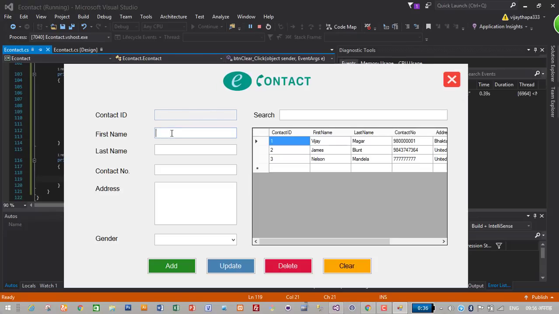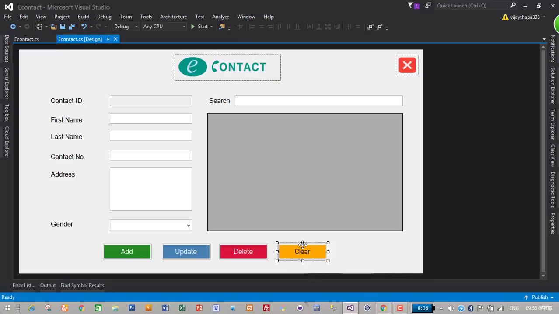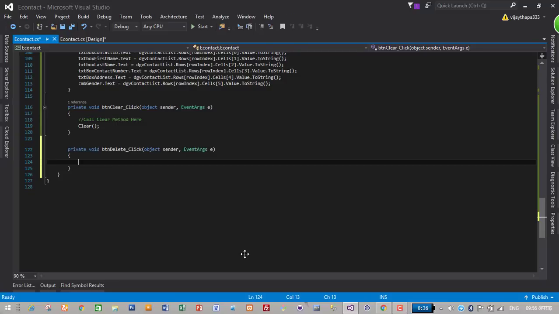Just check this out. Start, then I will type anything I like here and here. When I click on the clear button, all of this should disappear. So it works perfectly. Let's create an event for the delete button. For this, let's go to our application and double click on this delete button. When the delete button is clicked, we should get data from the text box.